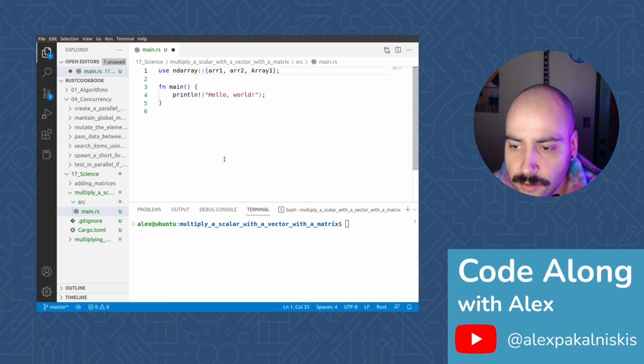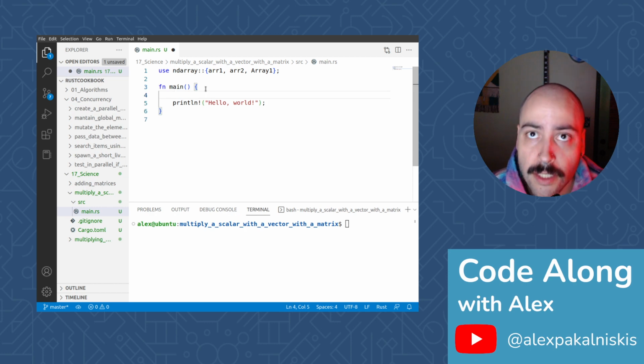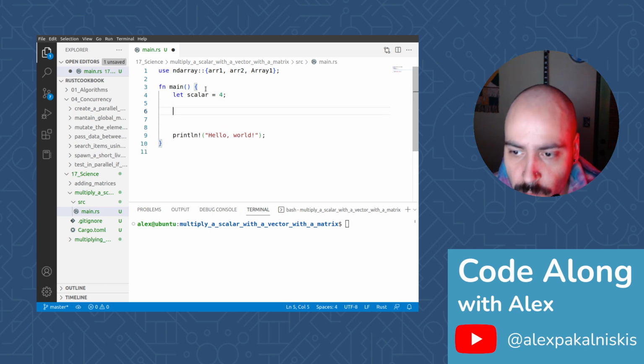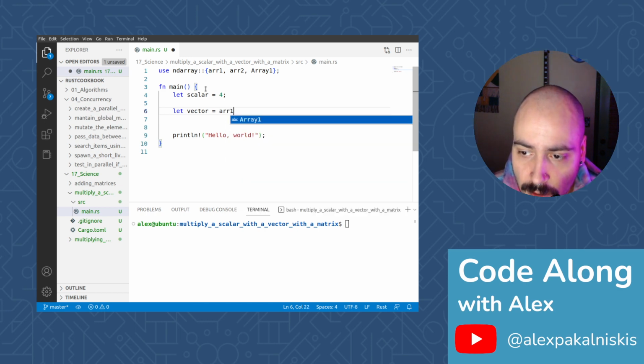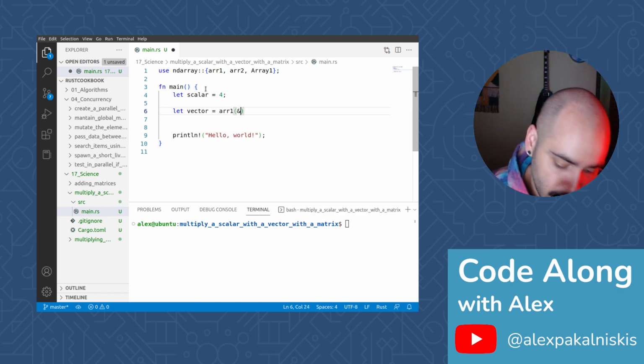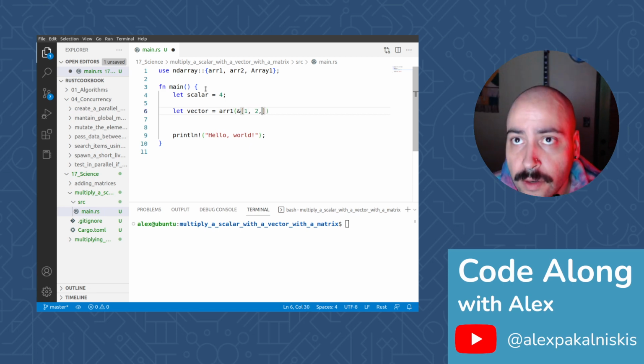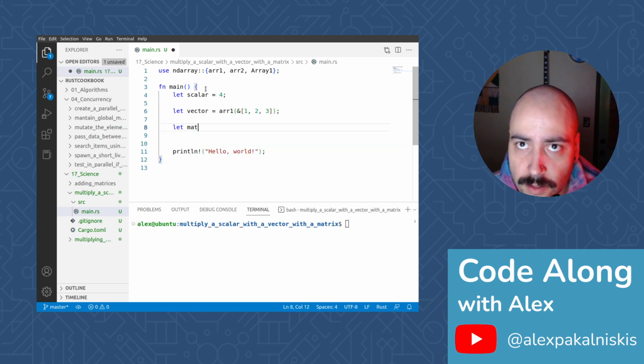Now we can get back to the main function body. So let's bind a variable called scalar. And we'll set the value to 4. Next, we'll bind a variable called vector using the arr1 method. And let's pass some values to generate this one-dimensional array. 1, 2, 3, that's it.